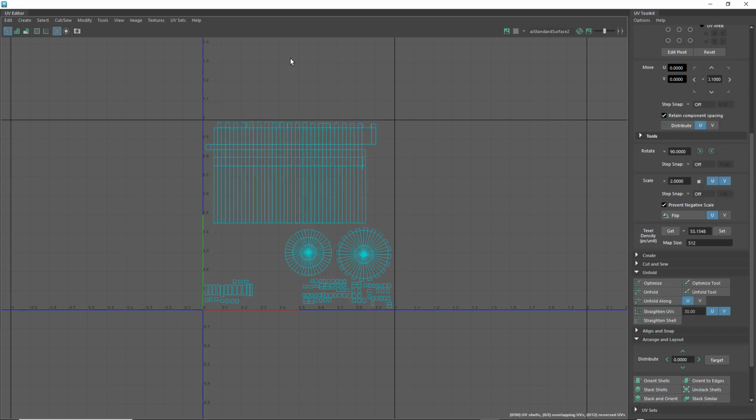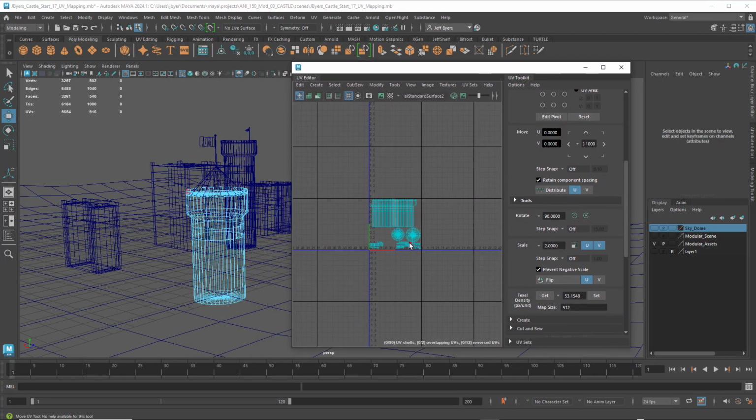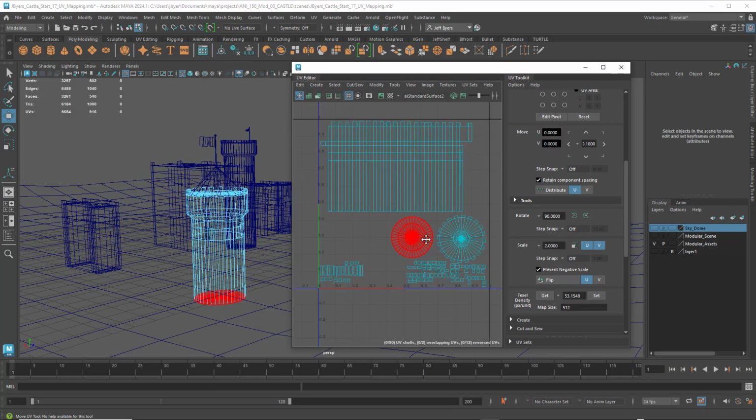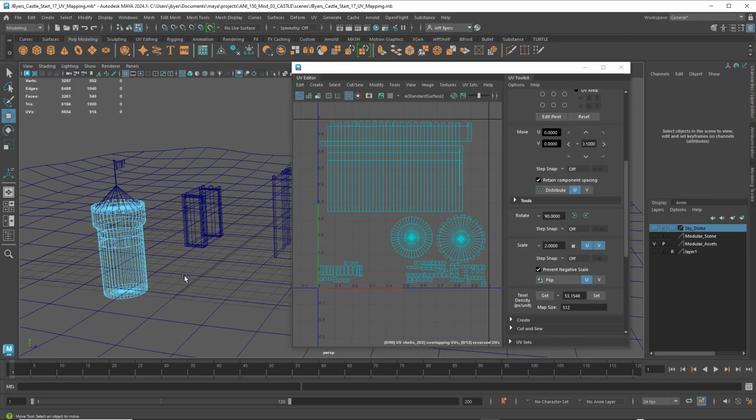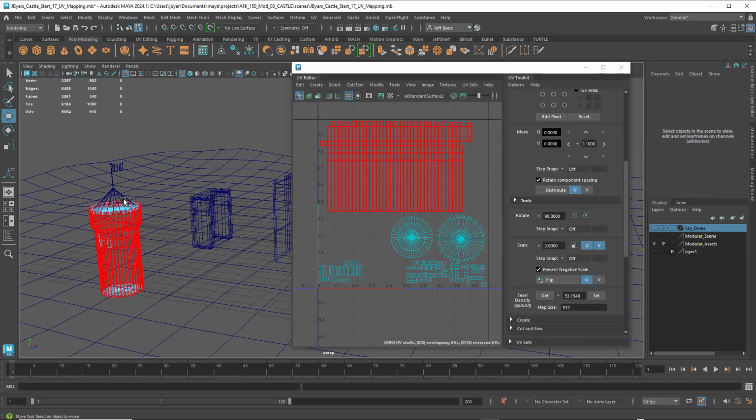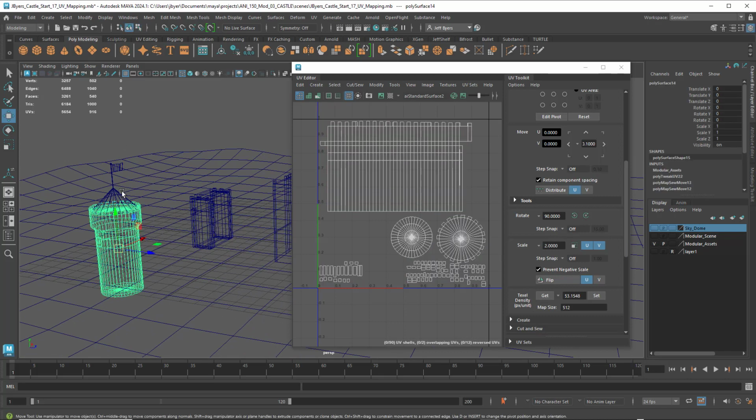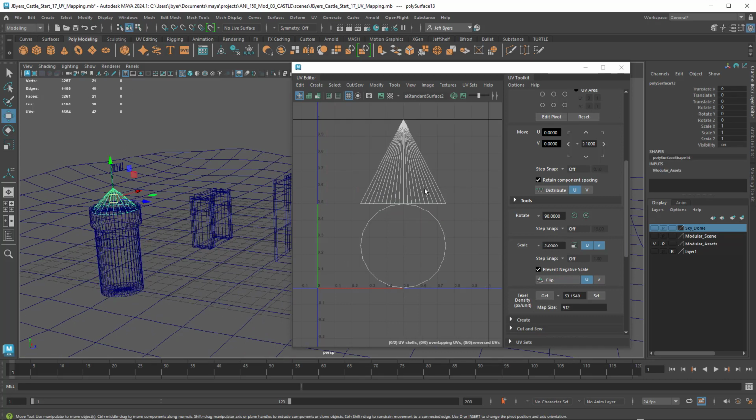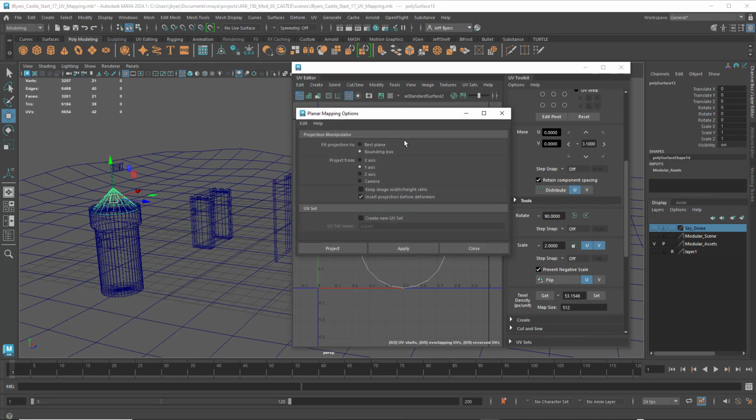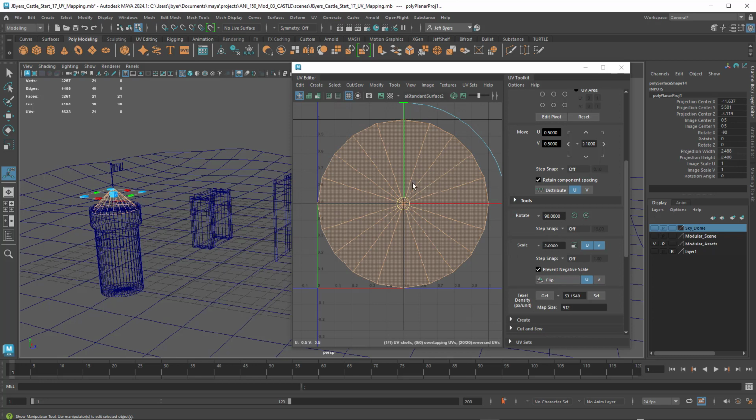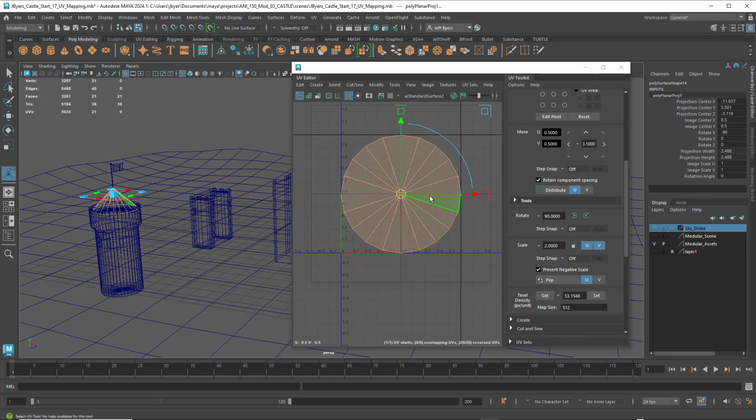And just make sure we're on UV shell. I'm gonna pull this down. That looks pretty good. Okay, and then we got to worry about the top. So let's go ahead and go into object mode, click on the top, and we are going to use UV planar. We're going to planar map that from the top, so that'd be the Y axis. Click on that, and it lays it out nice for us.